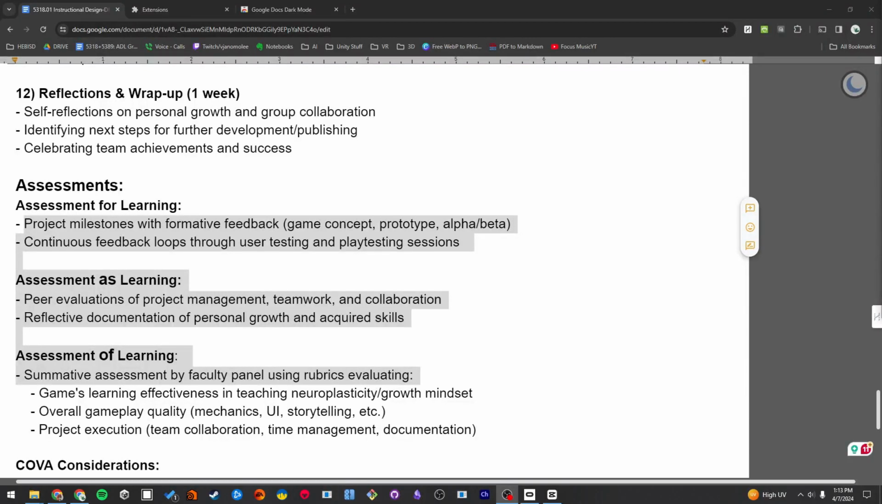Assessments will be used throughout this course in the form of project milestones, peer evaluations, and a summative assessment at the end for the final product.